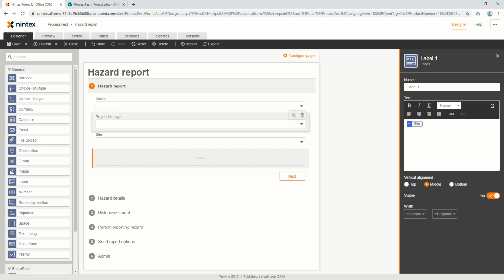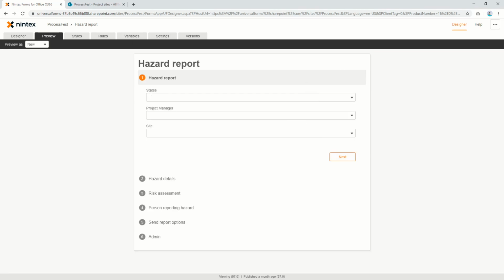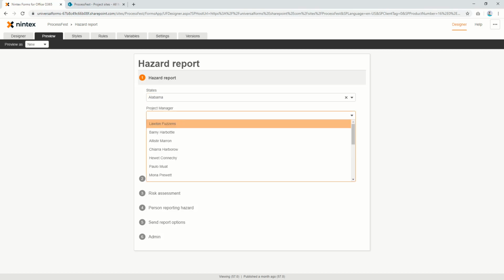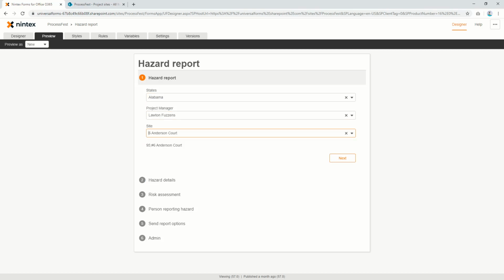So we put that in, we go to preview, and what you'll see is if I select Alabama, select Lawton Fuzzens, and 6 Anderson Court, that's actually the stored value behind the list lookup control. That's how SharePoint stores some of its data. It goes SharePoint list item ID, delimiter of semicolon hash, and then the string that you see in the dropdown. Why am I telling you this?